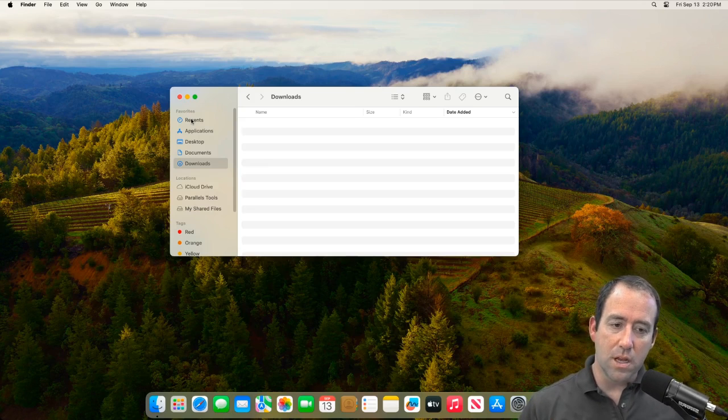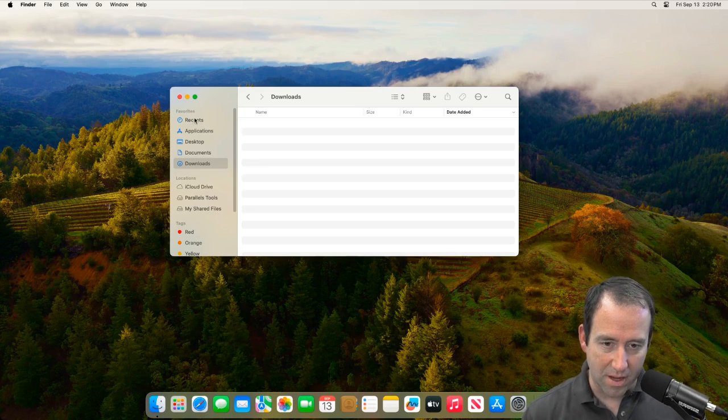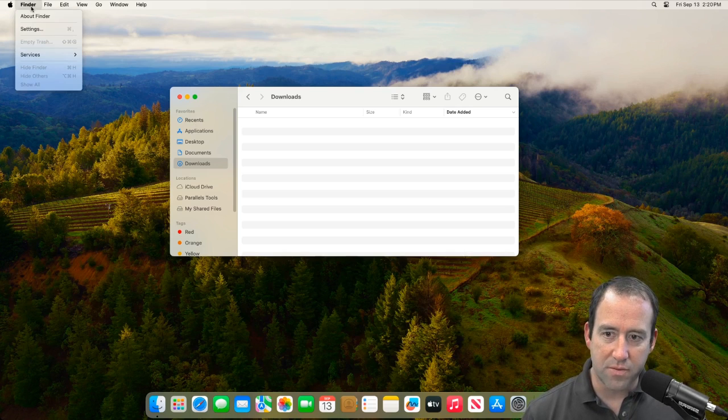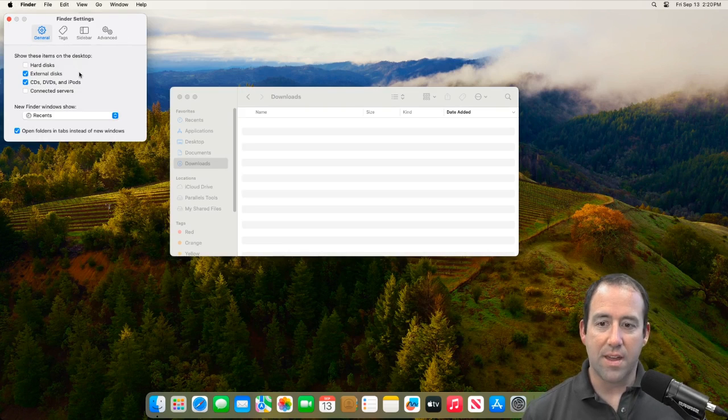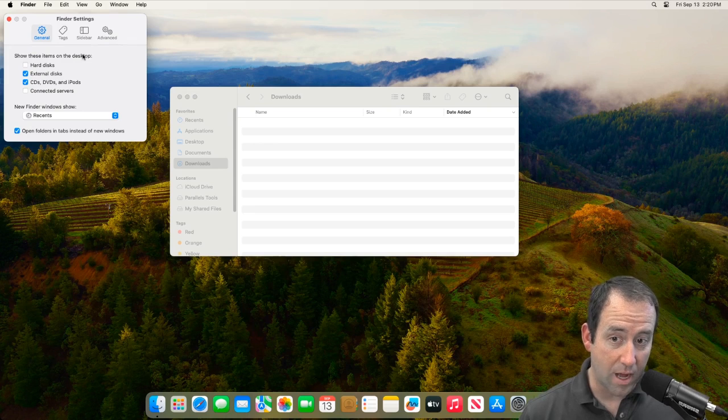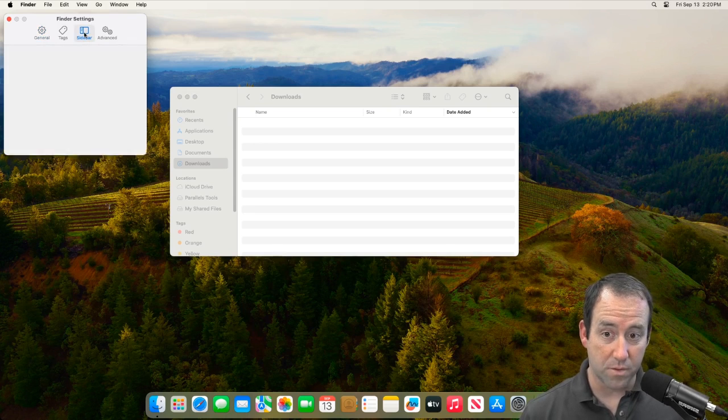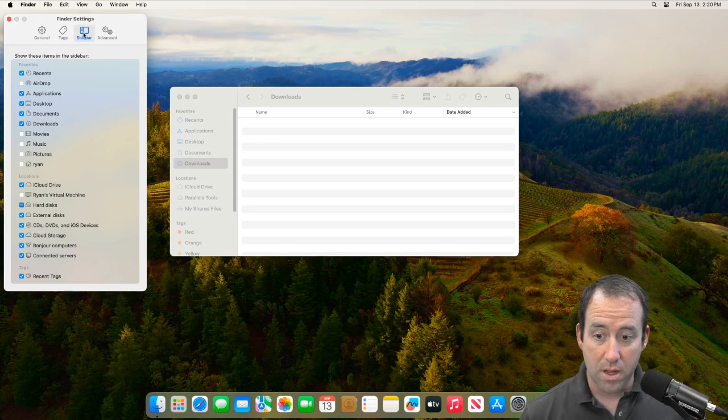As power users, we need full access to everything on the computer. We're not content with what Apple decides is important for us, so we are going to click up in the top left and Finder and choose settings there. And then we're going to choose a couple different options in that menu. The first one we're going to choose, we're going to go to the sidebar and select Ryan.